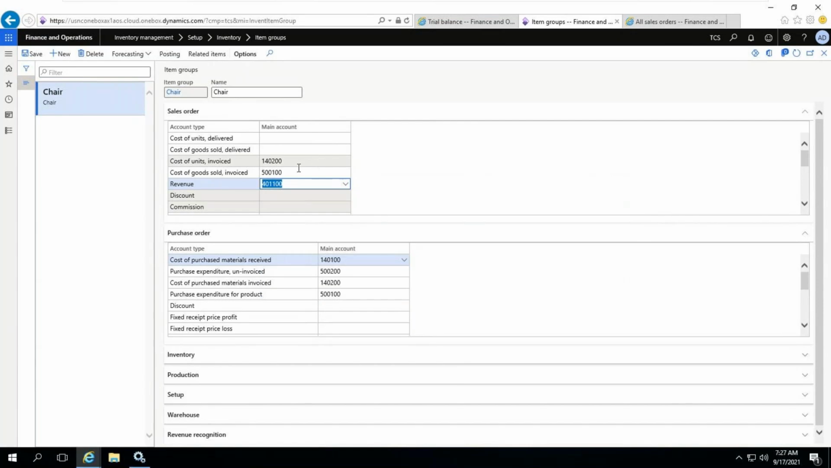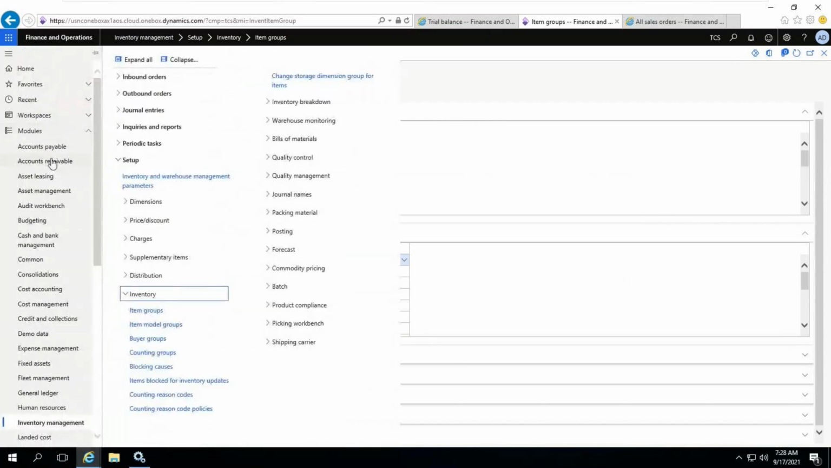These are at the time of invoice, and this is at the time of product receipt. At the time of packing slip, I am mapping 140,100 and 500,200. These three are at the time of invoice, along with the customer account. Okay, we have mapped. Now in accounts receivable parameters, I am enabling temporary postings.